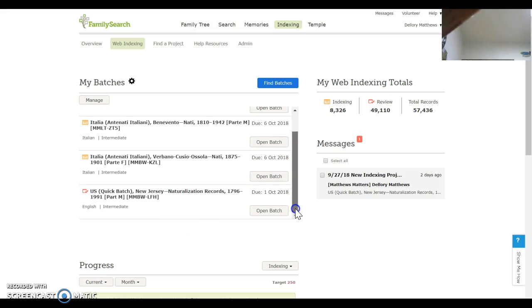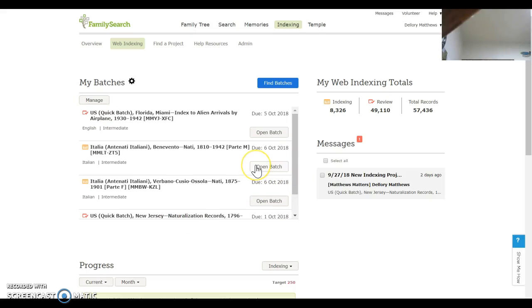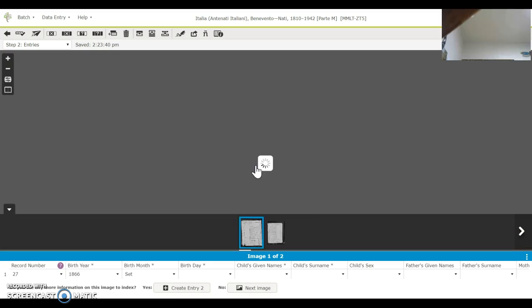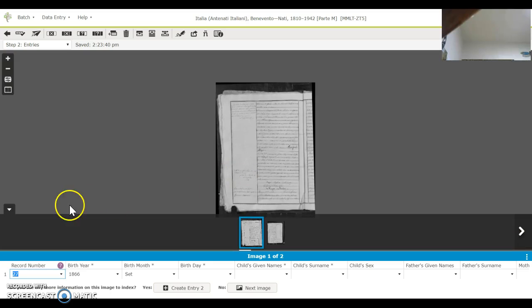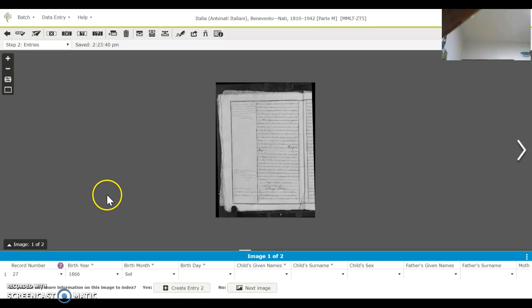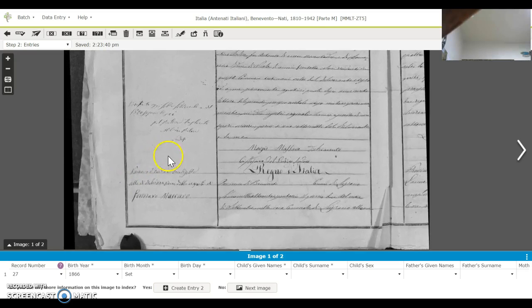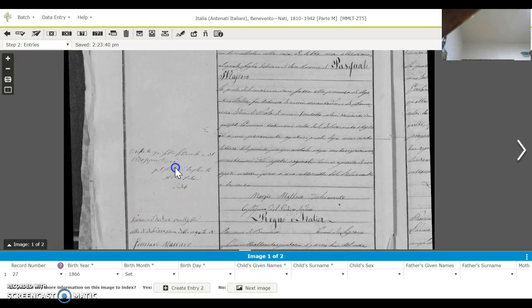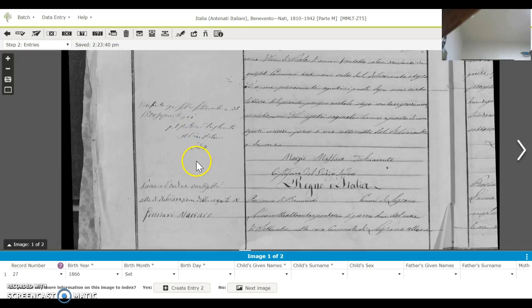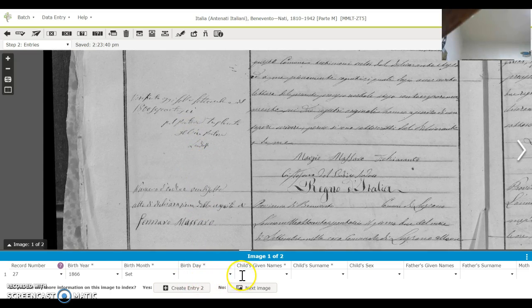I have some batches checked out. I'm going to start first with an Italian birth record batch. The new bug, as of late last night, maybe early this morning, is that these thumbnails just keep popping up. Will not remember your preferences. So this is a batch that I had already started. I'll type just a little bit in here.